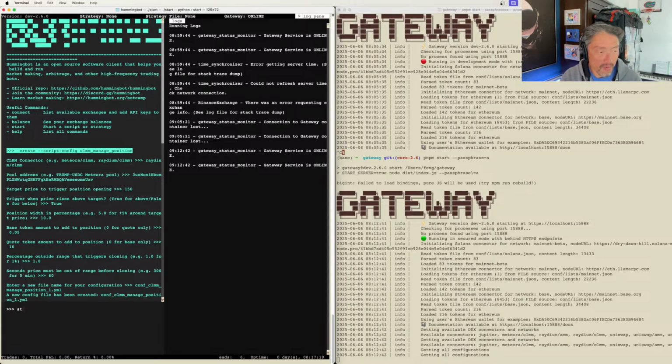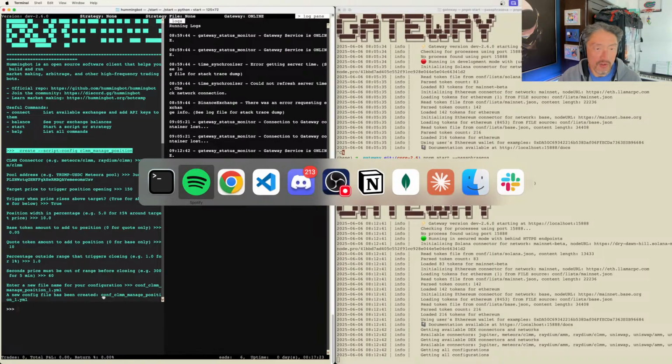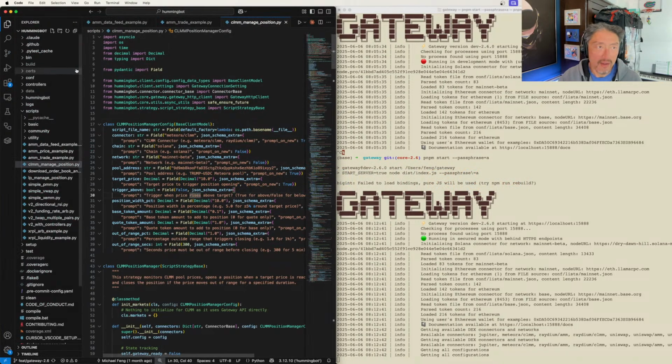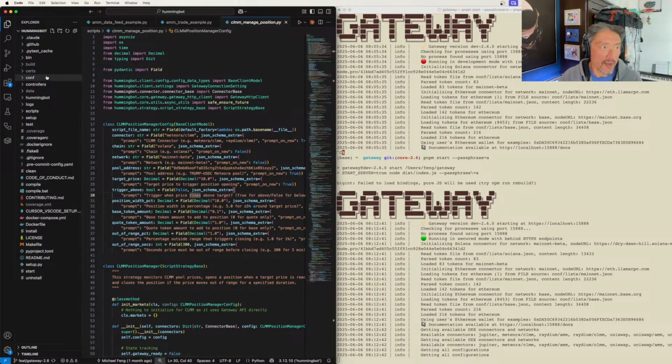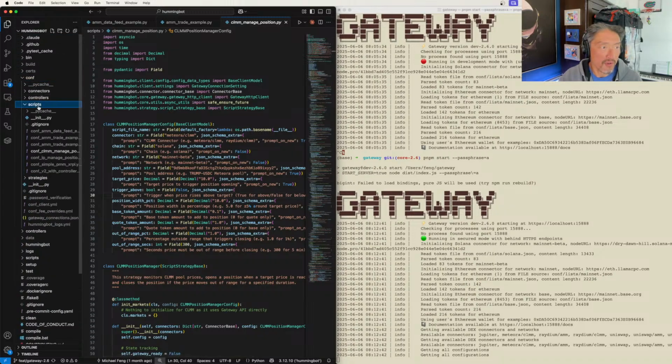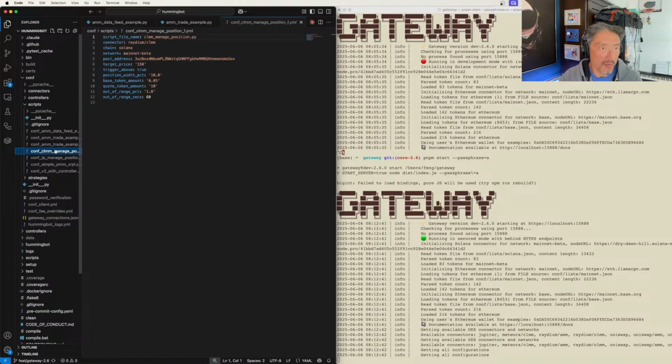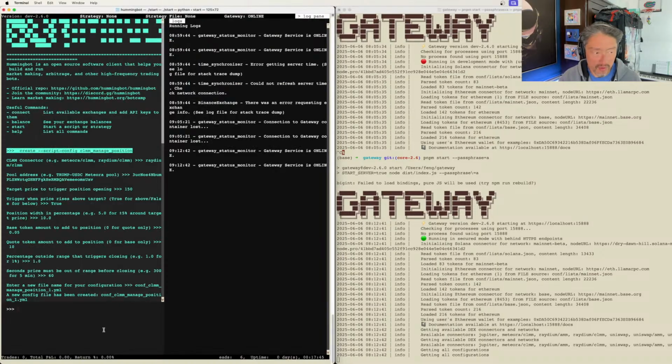Oh, by the way, before we start that, I should mention we should look at this file to make sure it has the right contents. Let's look at the file, which is in conf scripts, and here we go. You can see it has a file name, so it knows which script it belongs to, and these other settings look correct as well. Okay, all right, so let's go ahead and start that script.